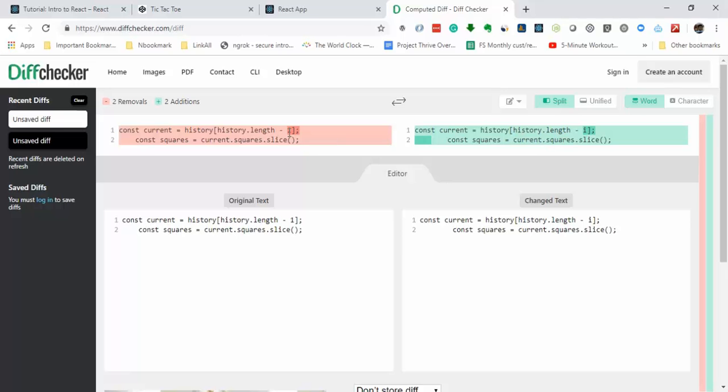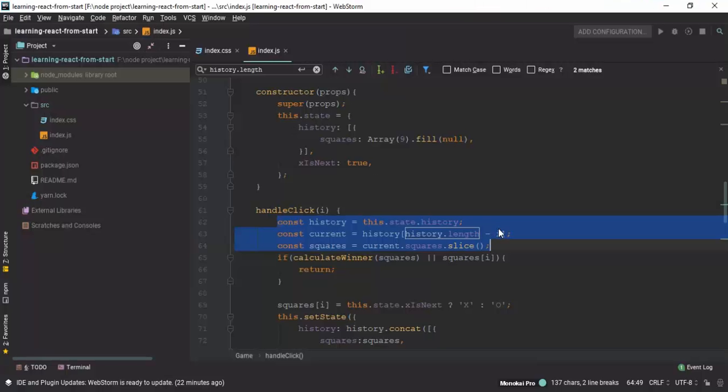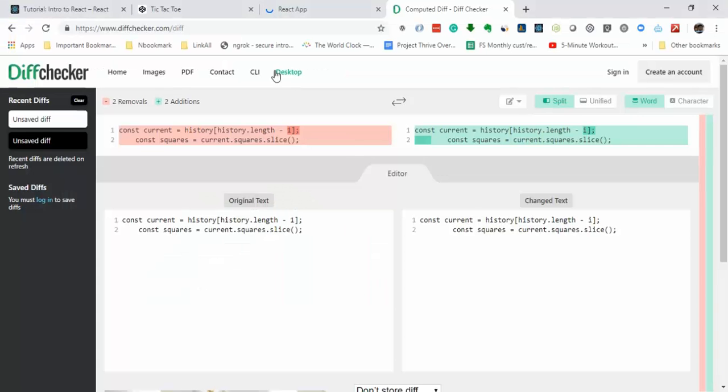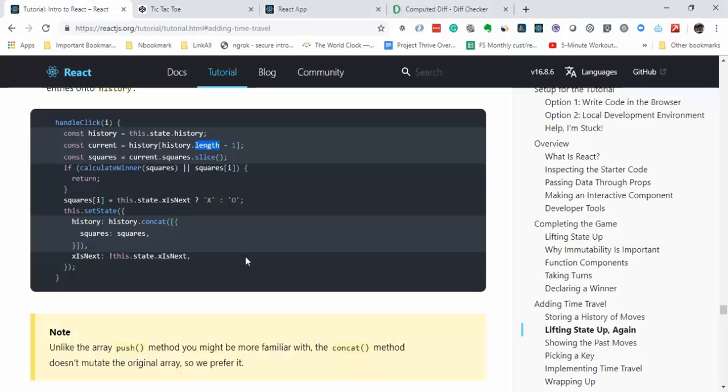Ah, my God. Why did I put I? I think I'm really tired. Okay, it's not working.